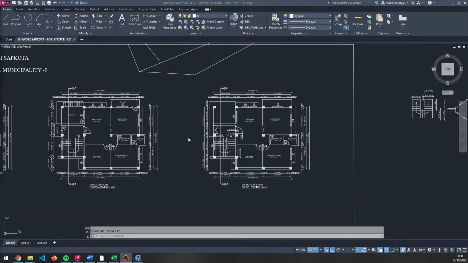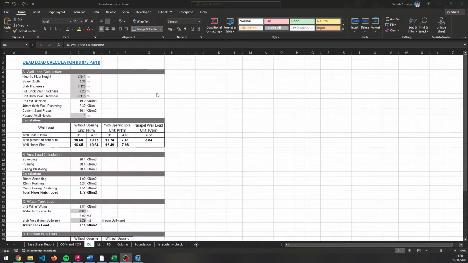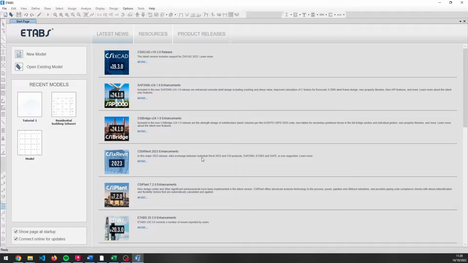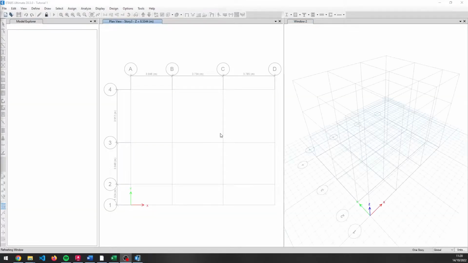Hello everyone. In this video, we're gonna continue what we left in the previous lecture or tutorial. So in today's lecture, first we're gonna open the ETABS and open our file. So here our file is open. In the previous chapter we discussed that we will design the building as per the equivalent static method.